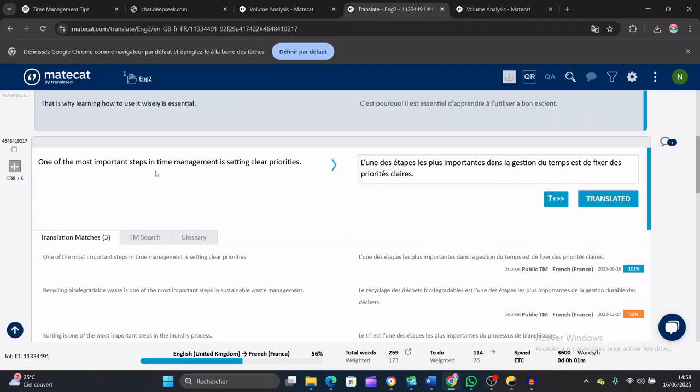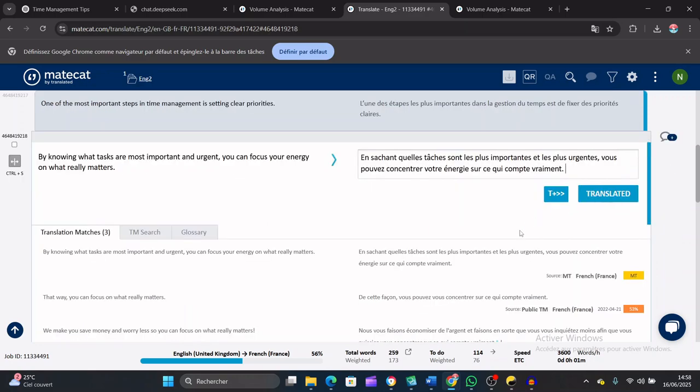You move to the next, where they say one of the most important steps in time management is setting clear priorities. Now this is the proposal we have. L'une des étapes les plus importantes dans la gestion du temps est de fixer des priorités claires. This one is okay. I click on translated to move to the next segment. And under you always look the percentage, your progress. You already have 56%.